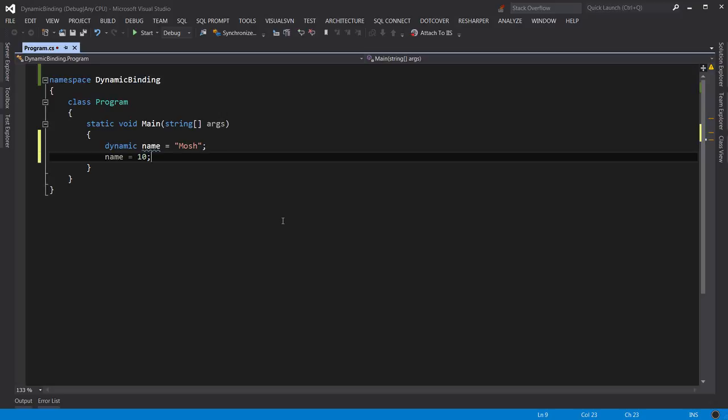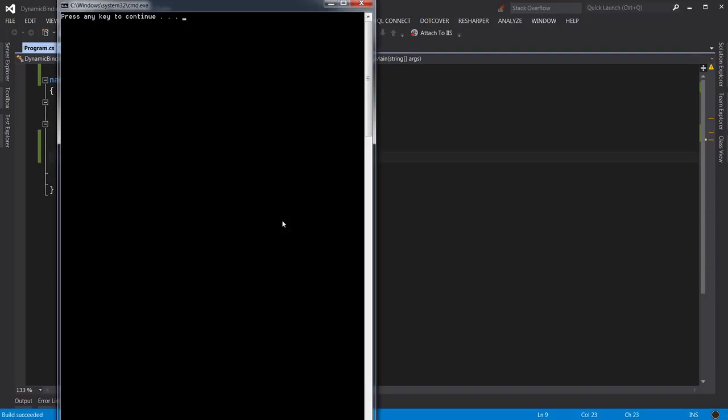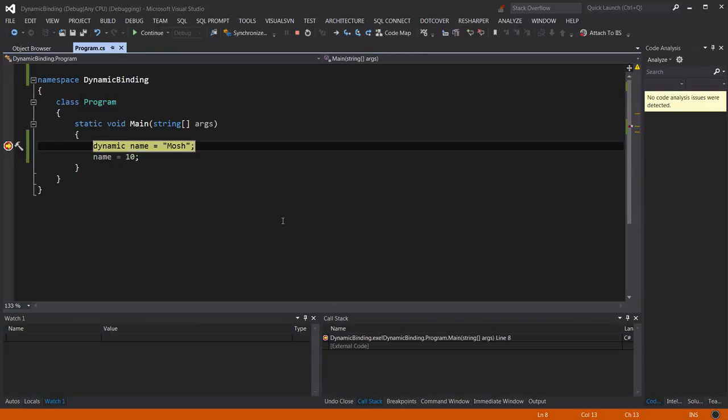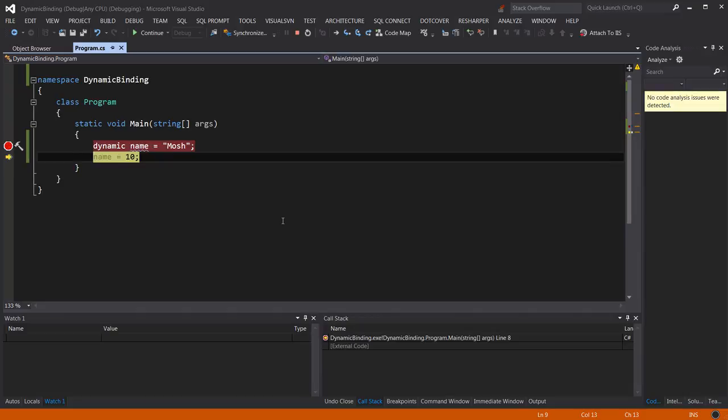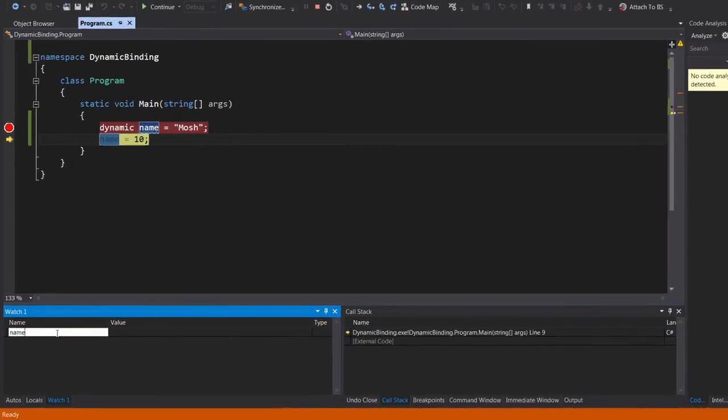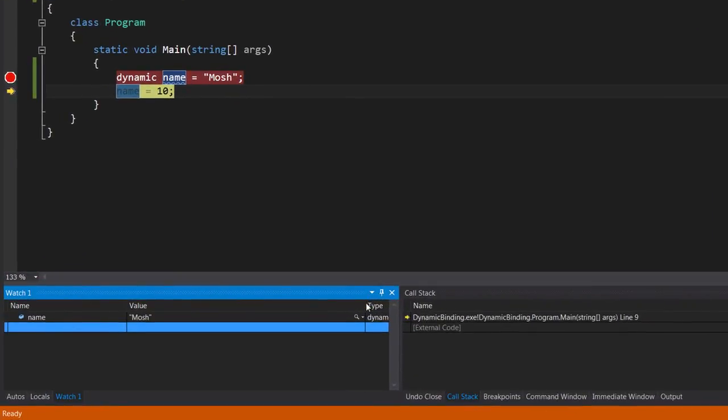But if I run this code, the application runs successfully. There are no exceptions. Let's inspect this. I put a breakpoint here with F9, run the application in debug mode with F5, continue execution with F10. Let's put a watch on the name variable. Take a look here. So name is a dynamic and its runtime type is a string.